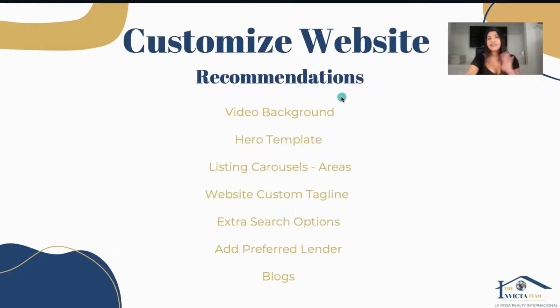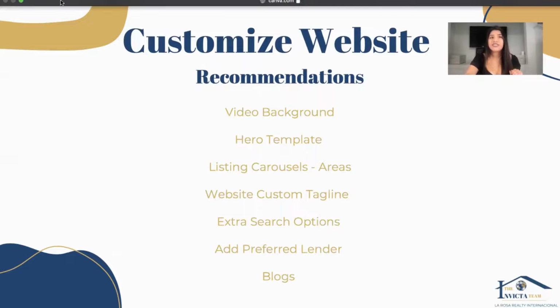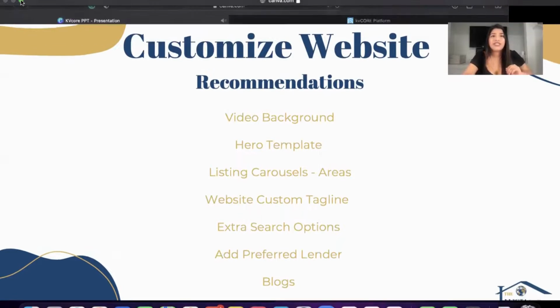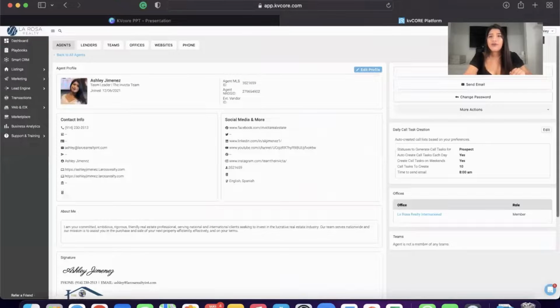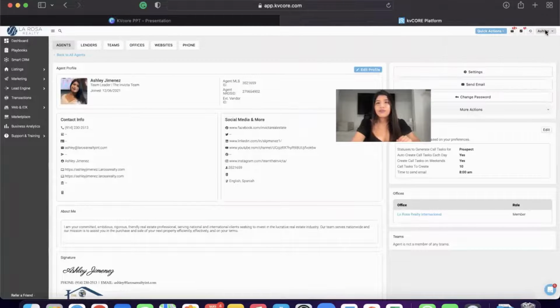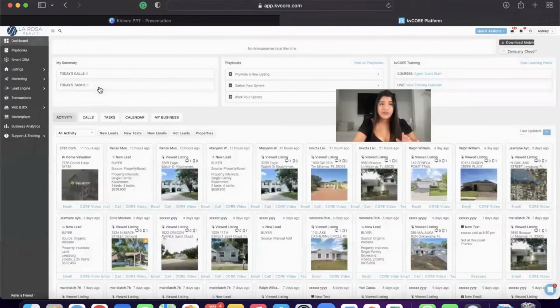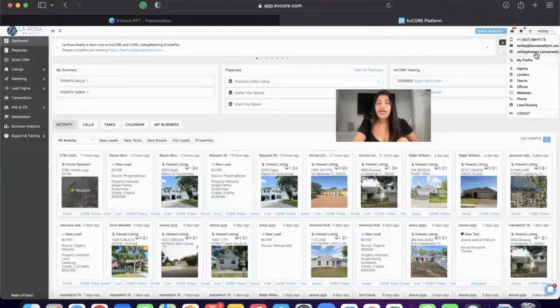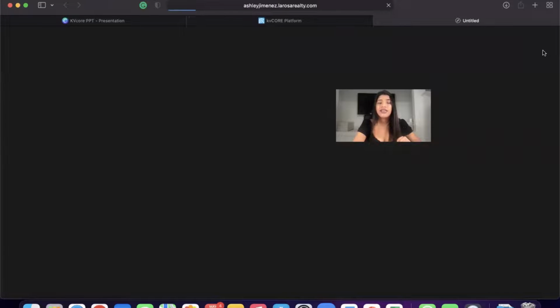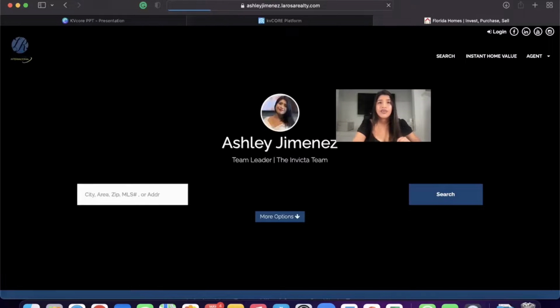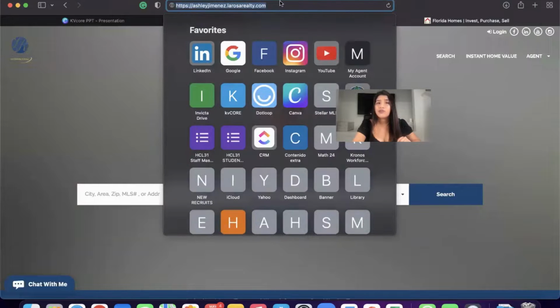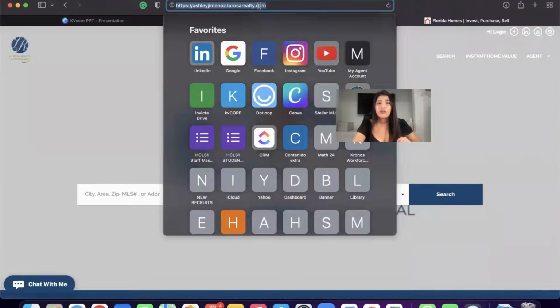All right, so before we get into the customized website recommendations, first let's just check out the website. I'm going to stop sharing this presentation and let's open up my kvCORE and open up the website. So how do you get to your website? When you open up kvCORE, the first thing you're going to see is the dashboard. You go to your name, and right here where you see this little world, you'll see your name dot your brokerage. Click that, and that will lead you directly to your website. Again, as you can see, your website URL is really just name.yourbrokerage.com. Super simple and really easy.